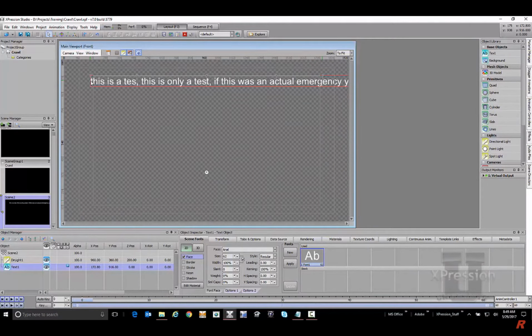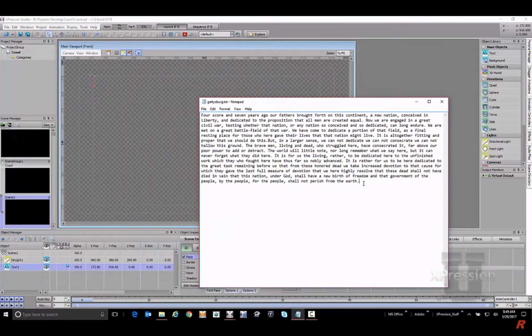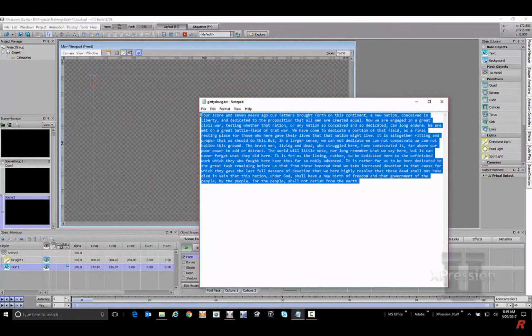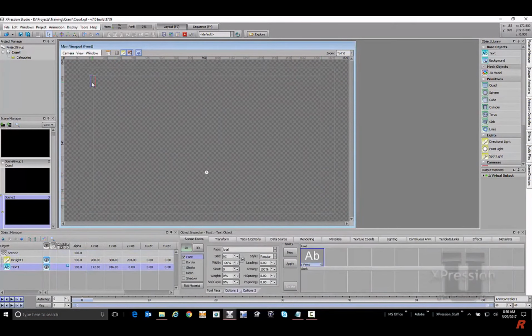And again, I know I've got some typos in here. This is just some generic text. That's fine. I'm going to backspace all that out, and I just happen to have handy a copy of the Gettysburg Address. I'm just going to highlight it, copy the text. I'm going to go back to my text object in my viewport, and I'm going to paste that text in. And again, it's way off the right side of the screen.